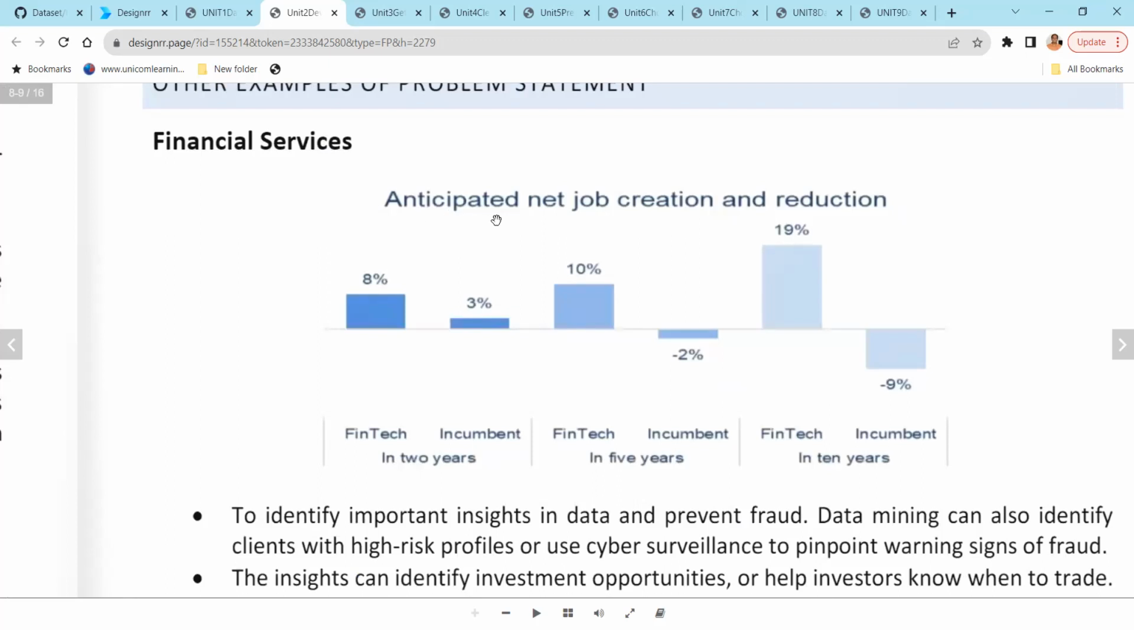Now, see here, this is an example from financial services. This is about anticipated net job creation and reduction. So, fintech in the next 2 years, 5 years, 10 years. This is tech jobs, and this is normal finance jobs. After 5 years, normal finance jobs are decreasing and fintech jobs are increasing. Of course, the percentage increase in fintech jobs is much more than the percentage decrease. But net to net, traditional financial employees have to move to tech roles. So this is the net job creation percentage over the next 5 or 10 years.